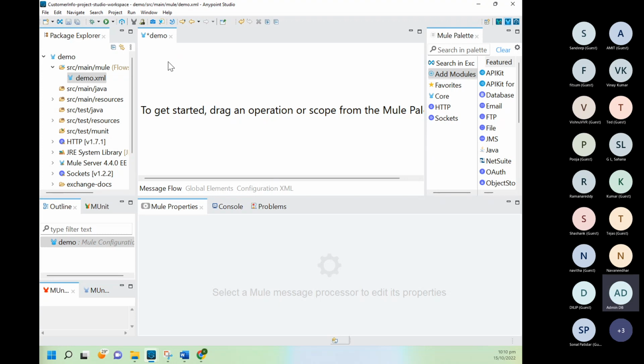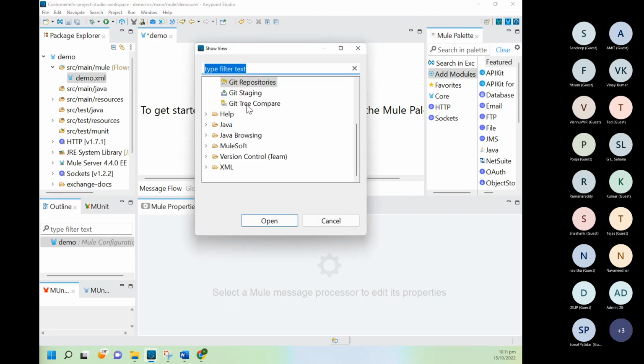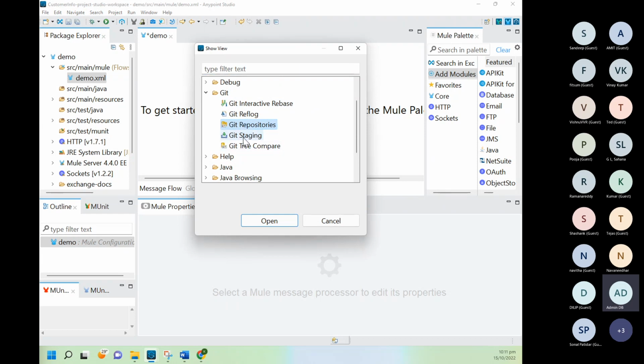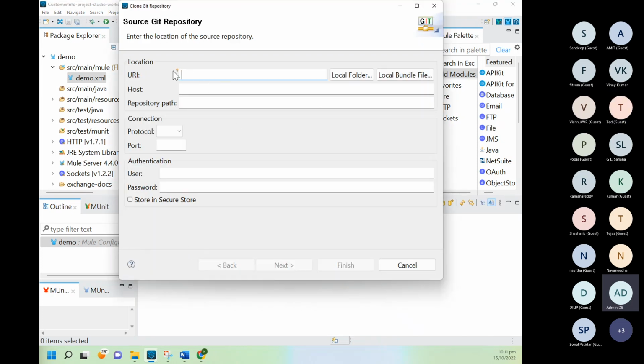You don't need to install it. If you want to connect with any repository, let's say a Git repository or Bitbucket repository, by default we have this capability. Go to Window, then Show View, then select Other, and here you will get Git. You can select Git Repository or Git Staging. I want to clone, so I will select Git Repository. Then it will give me the option to clone from a Git repository. Then you have to give the URL of that.